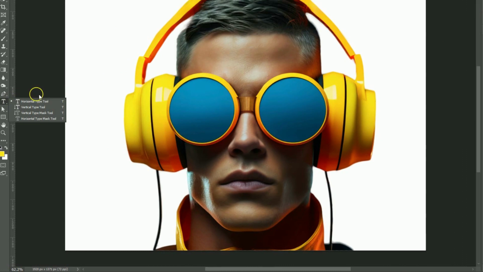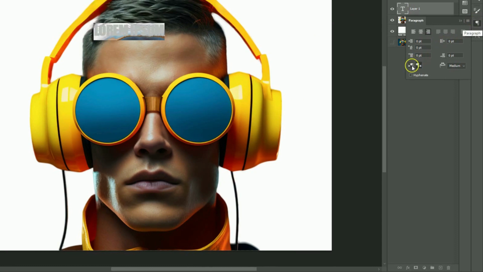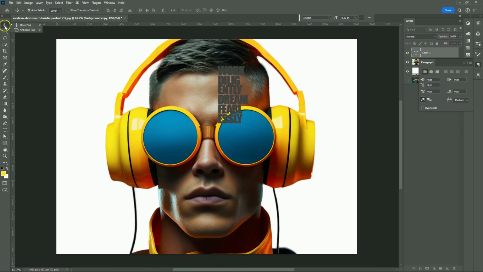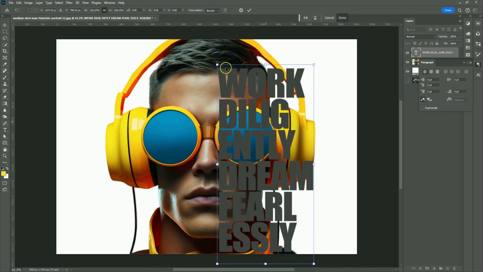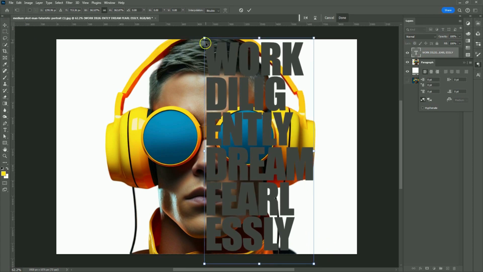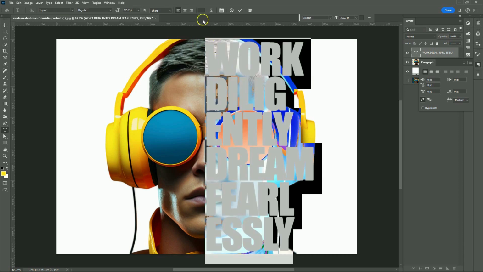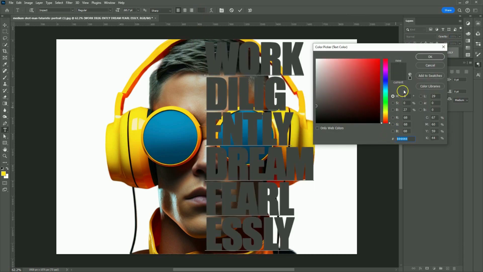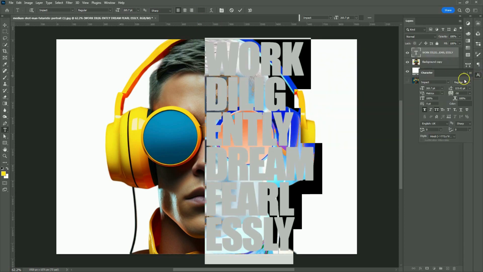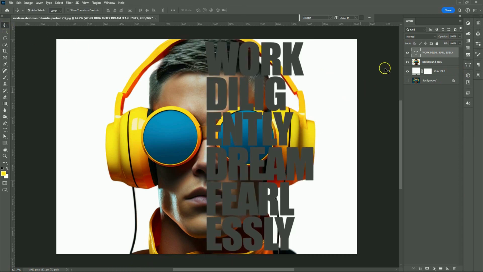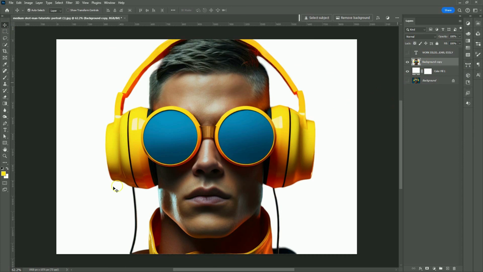Choose Text tool and write your text. Press Ctrl T, then adjust image size and position. Press Ctrl R to add ruler and adjust on middle of the subject.